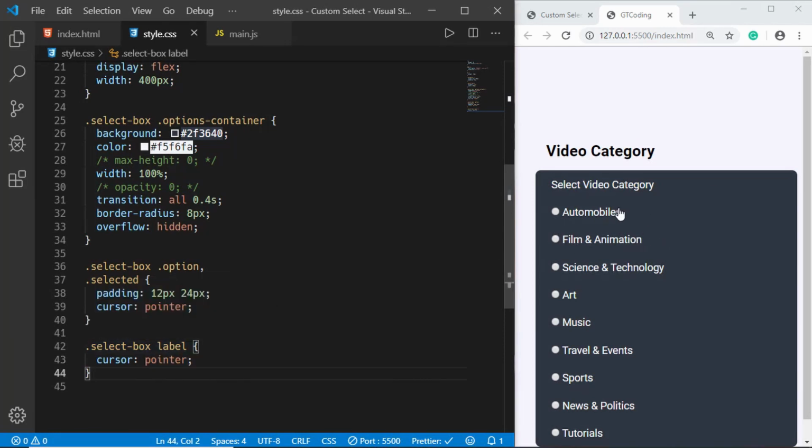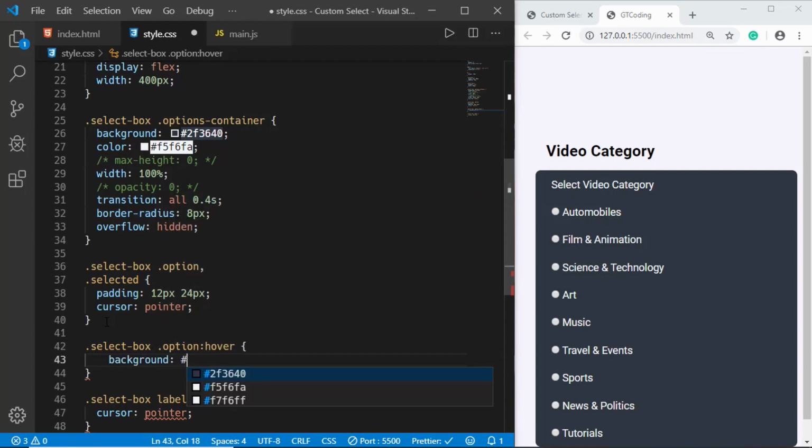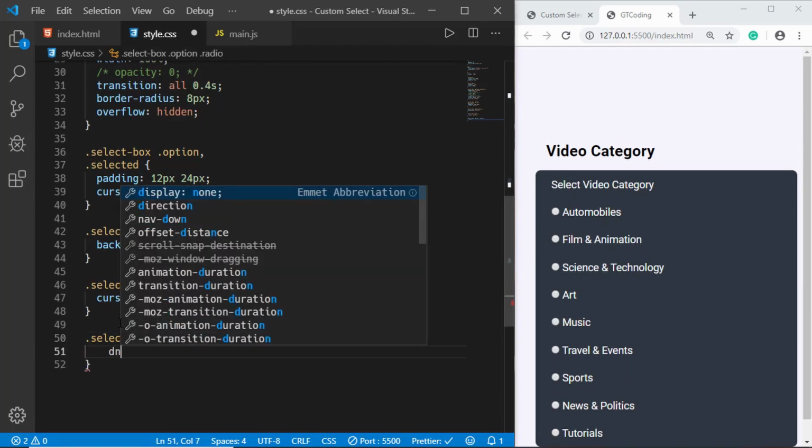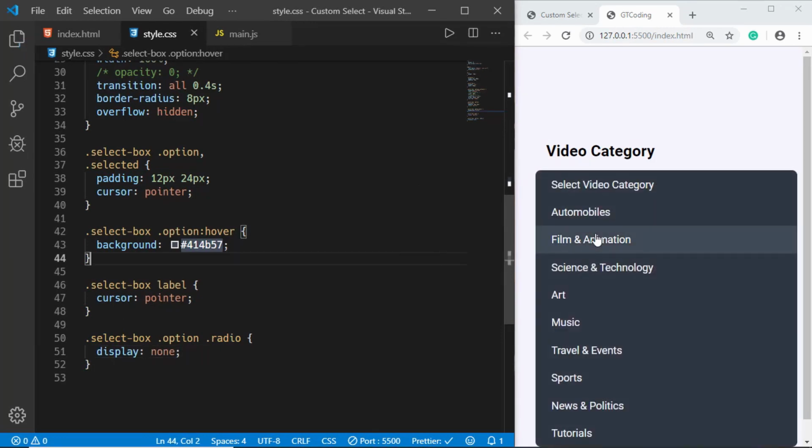Now when we hover over these options, we need to have a different background color, so we'll type select box option colon hover, and here we'll type background, and we'll set the background to 414B57. Now when we hover over this, we have a different color. Now let's hide these radio buttons, so here we will type select box option dot radio, and we'll set the display to none.